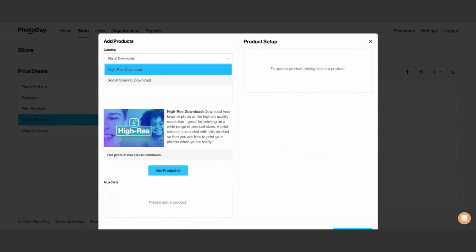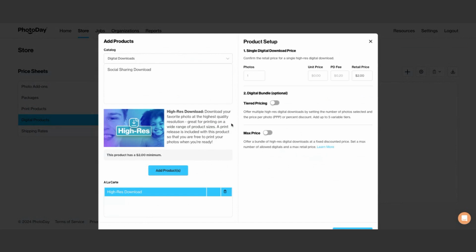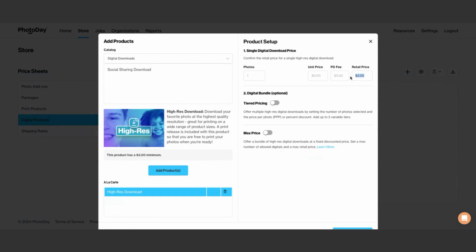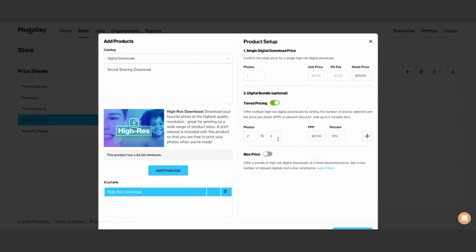You might have 4 or 5 images in a shopping cart. Not everybody wants 4 or 5 images printed, right? But they want them all digital. So that's where digital bundles come in, where you can incentivize people to buy everything. You start that off by setting what's your real retail price for your digitals. I'm going to put 35 here, and then you can bundle them. They buy 2 to 4, they save 10%. They buy 5 to 9, they save 19%.